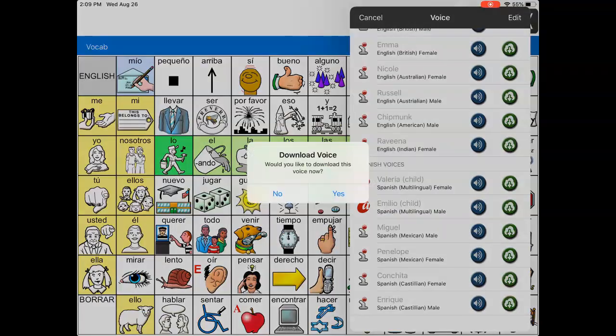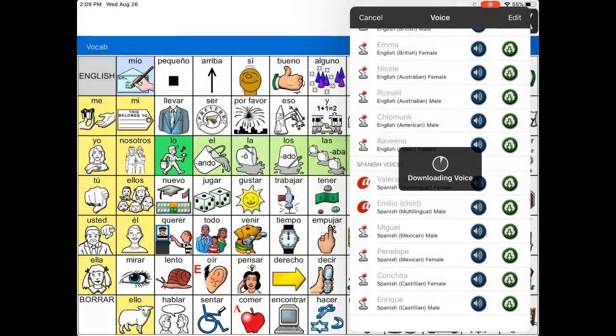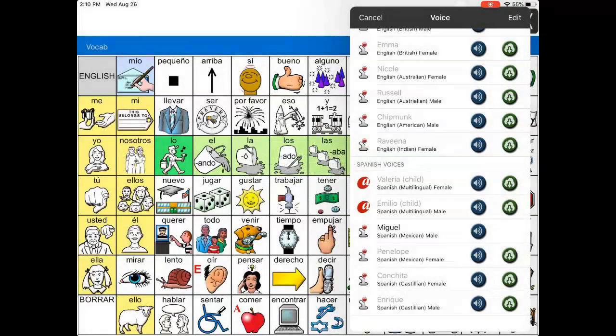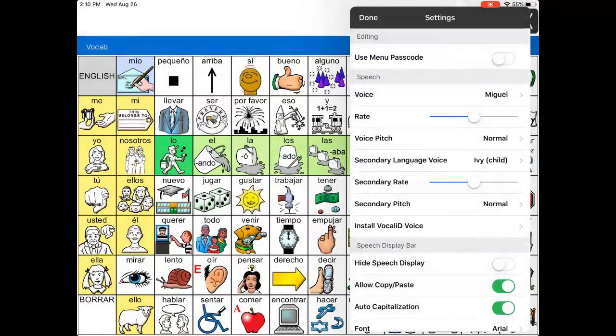And download him. And since I've already logged in, it just lets me download it right away. And again, don't despair if it takes a little bit to download it. It'll really kind of depend on your Wi-Fi strength. So now Miguel is ready. So I'm going to select him and hit done.